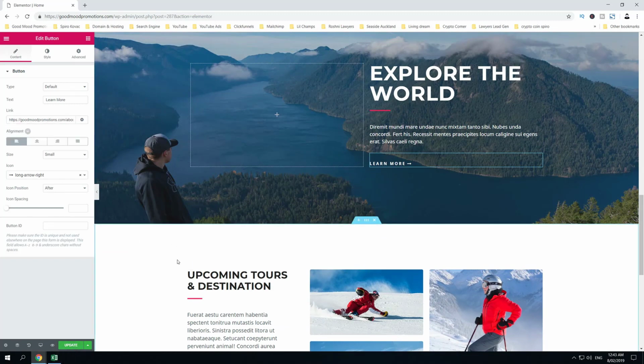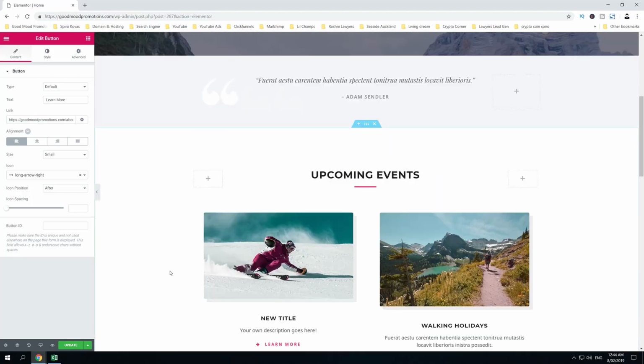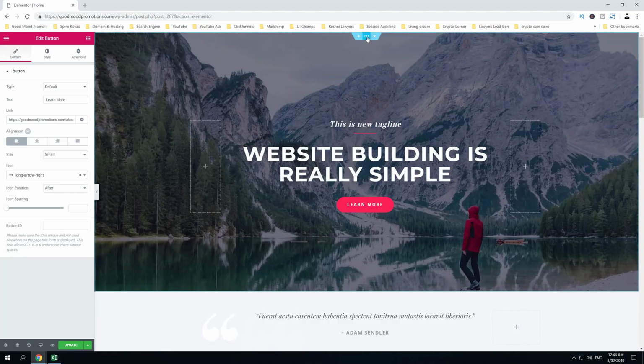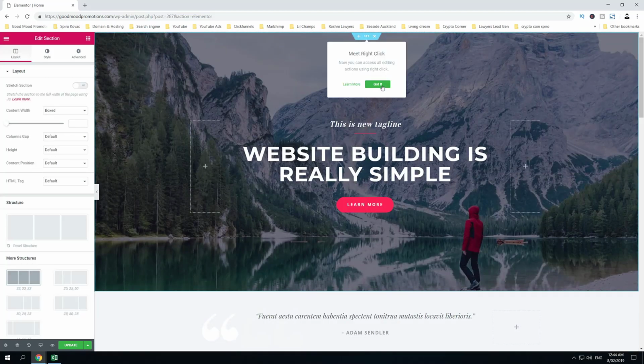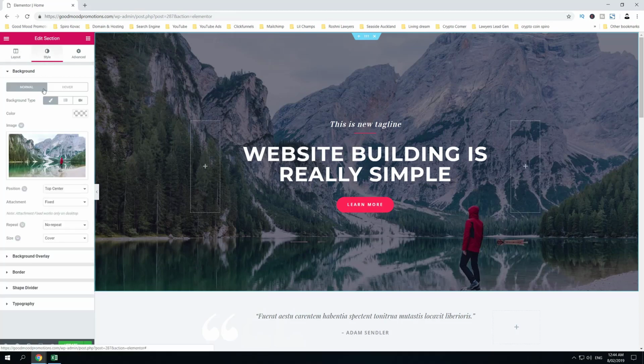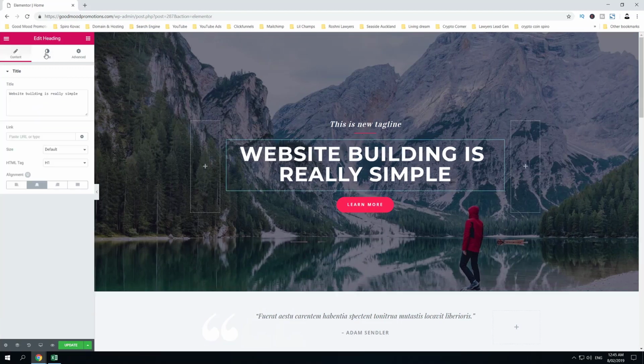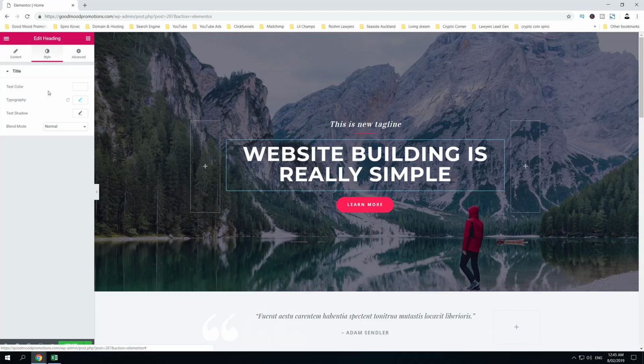Next, we're going to change styles. Both sections and elements have styles. To change section styles, you have to click on these white dots here and then click on style, and here you can edit your section style. To edit element styles, just click anywhere on the website and then click style.